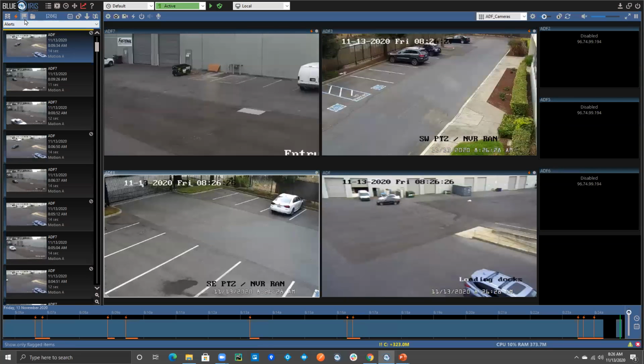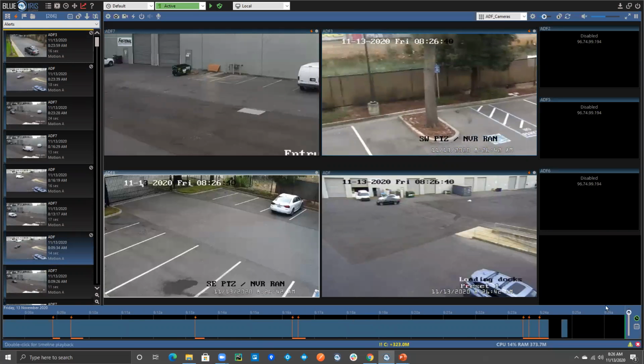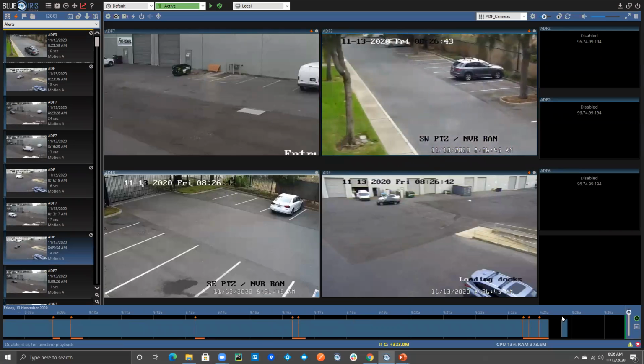So that's all the buttons on the clip list, and then I showed you the similar buttons on the timeline, and then the top one is just to get to the end, all the way to the right, to where it's recording currently. Okay, so that's the user interface.